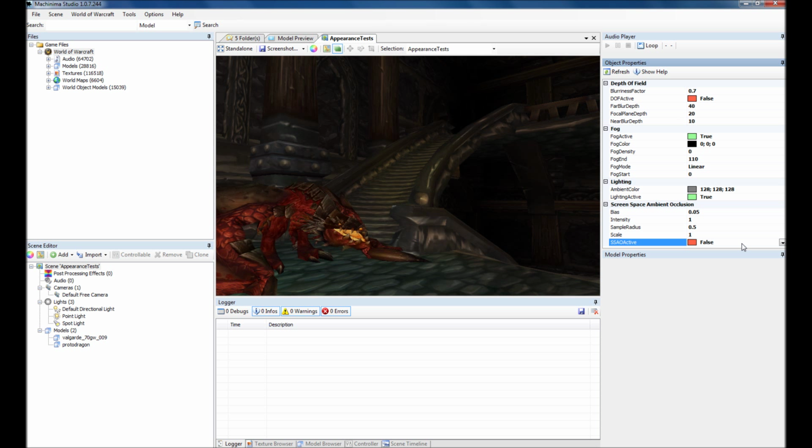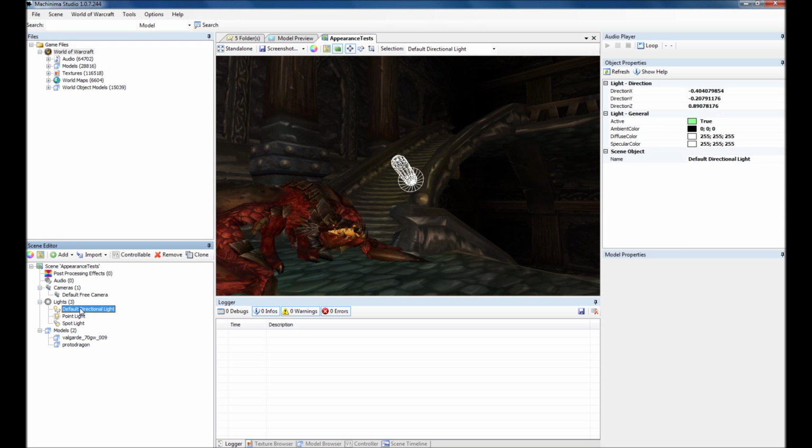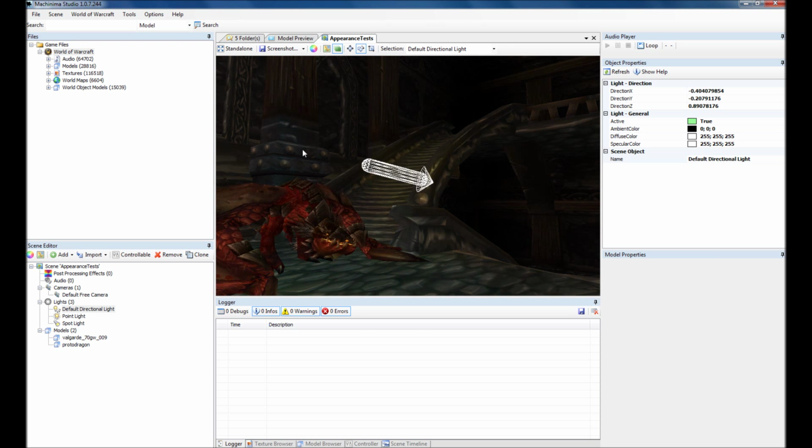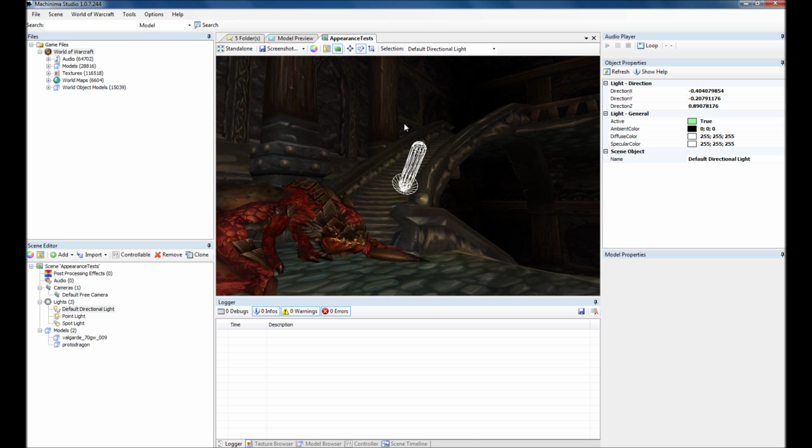Okay, so let's talk about different lights. There are three kinds of lights in Machinima Studio. First, we have directional lights. Directional lights have one direction. Think of it like the sun in the real world. It has one direction and it affects your whole scene.